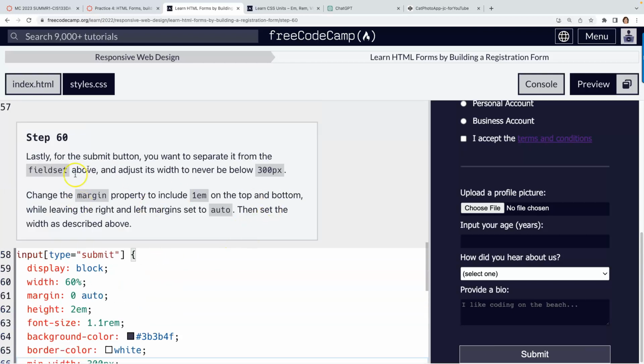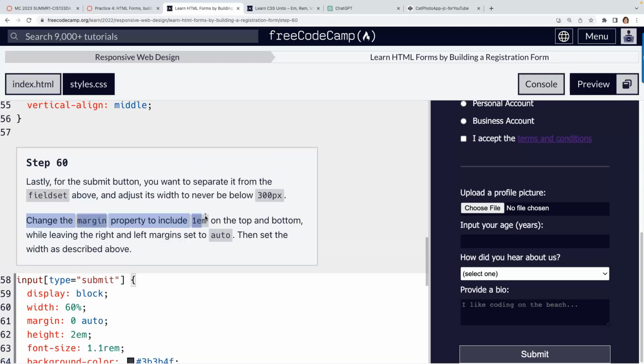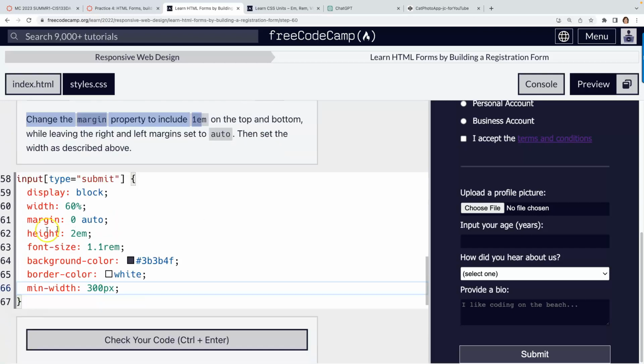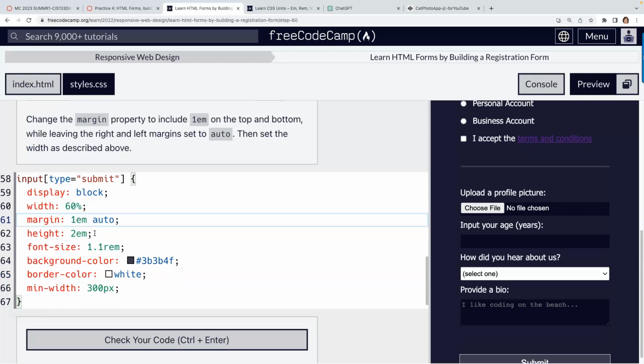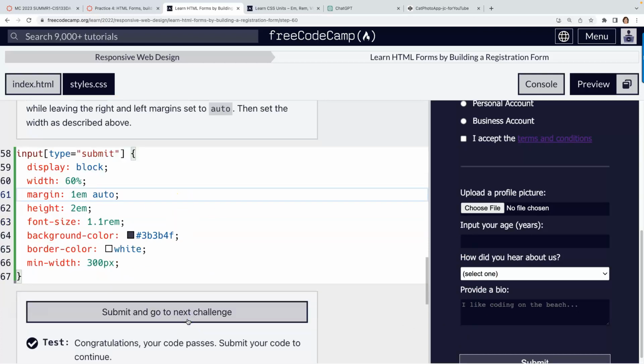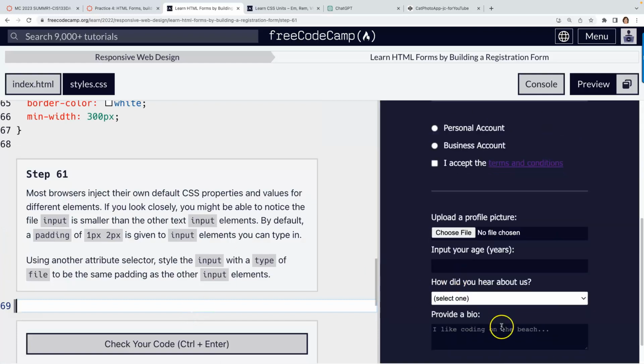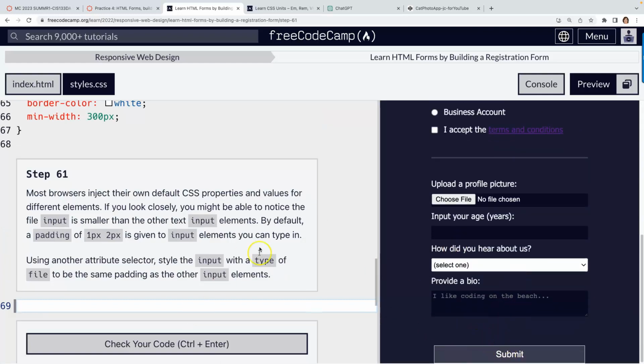300 pixels, right? We're going to change the margin property to include 1em on the top and bottom. So 1em margin. Okay, so we're just going to change this to 1em. Still really far away. I don't like it, but whatever. I think the submit button is too far from the bottom, but whatever.